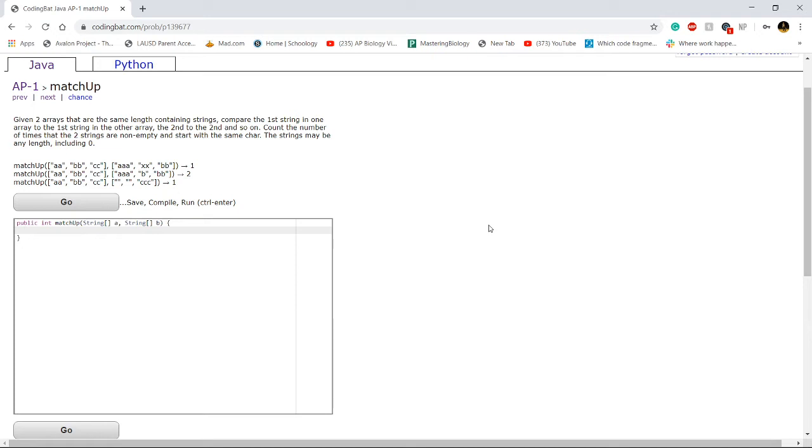Okay, so with any problem there's a lot of ways to solve it, but the way I'm going to be solving this is going to revolve around an integer called count. This count is going to essentially count the number of times our two strings, when compared, start with the same character. Since we're guaranteed that both of the arrays are going to have the same length, we can run a for loop starting at index 0 all the way till a.length. We know the length of a and b are the same, so we won't have to worry about there being an index out of bounds.